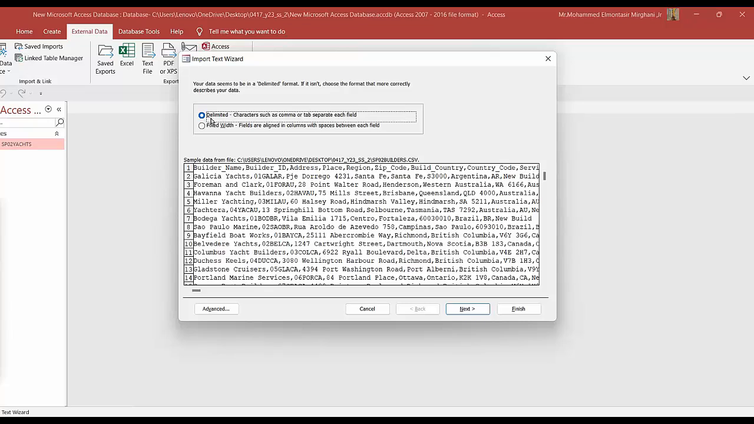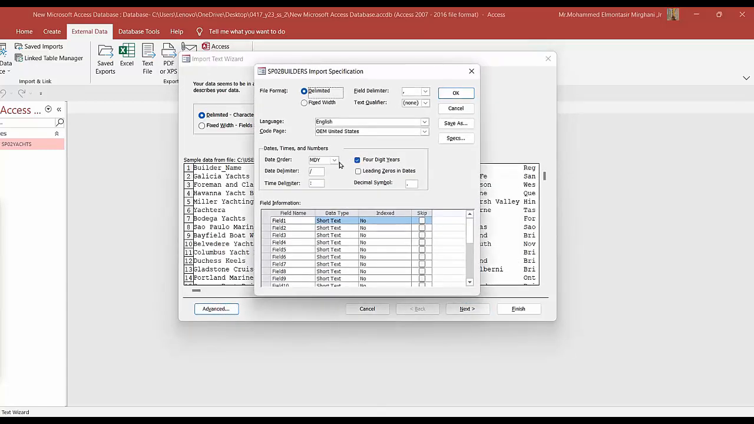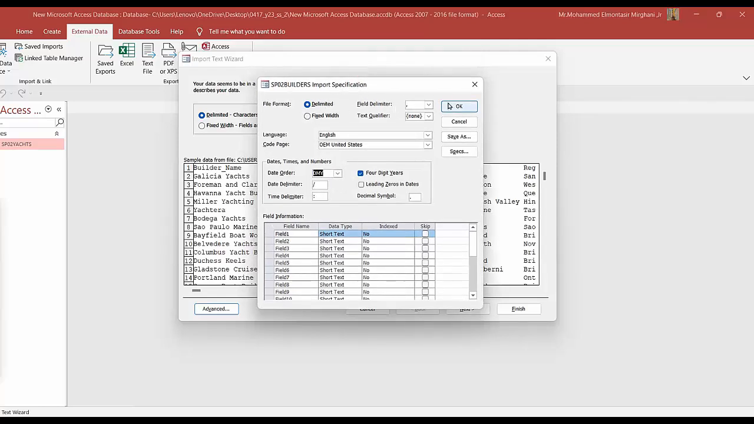We have to choose delimited, as the examiner mentioned here. So go to advanced and make sure you change the date order of those to day, month, year. For yacht name, text, and ID, I have to change this. Click on the delimited. Short text is the default, so OK.